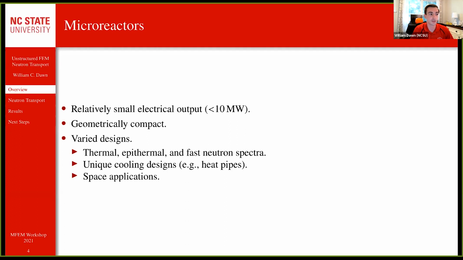Some of them use different neutron fluxes, different energies, spectra. There's a variety of cooling designs, fluid flow, non-fluid flow with heat pipes, and some of them are being investigated for space applications. So we might not even have gravity in some of our models. So we're looking for a versatile solver.